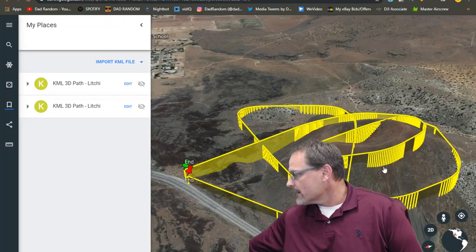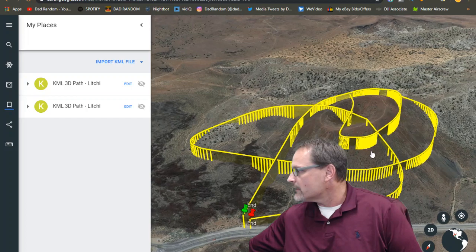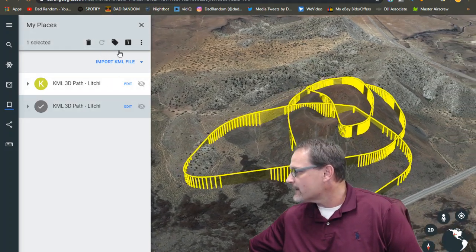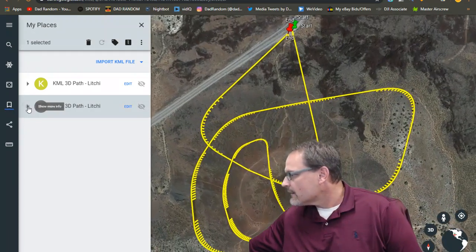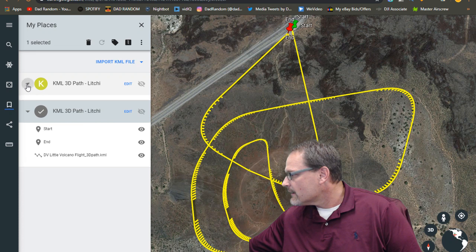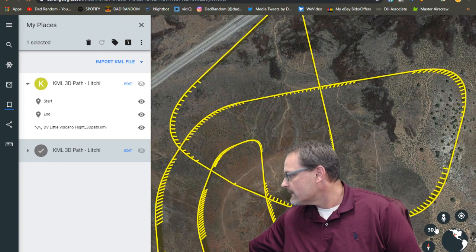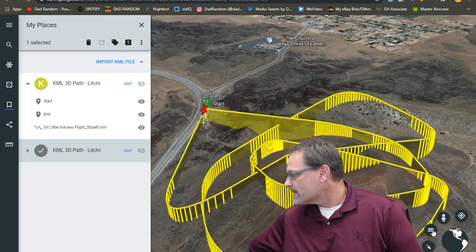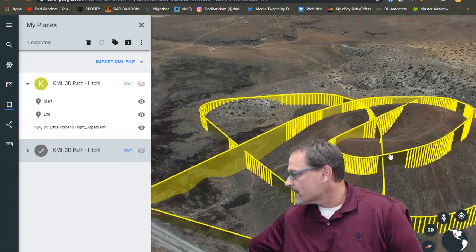No, she's still there. She is still in the same spot. Let's go ahead and open up that one and see what that one looks like. Yep, she's still there.